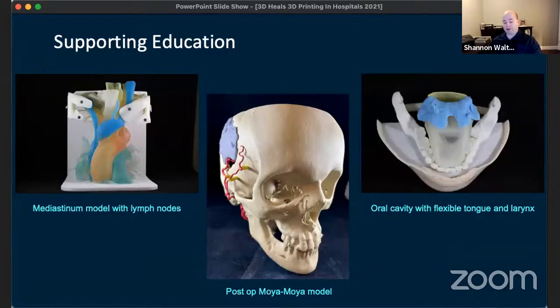I'm not there while they're actually using it, but the mediastinum is more about, there's a lymph node in here somewhere, and they use this to go into the airway and perforate through it and access the lymph node for a lymphadenectomy. The Moyamoya model just explains to the patient what everything's going to work like.